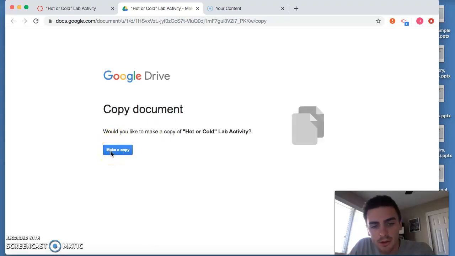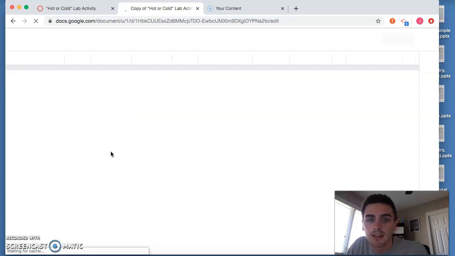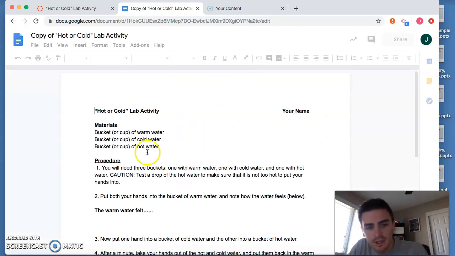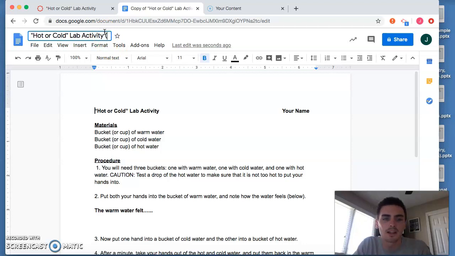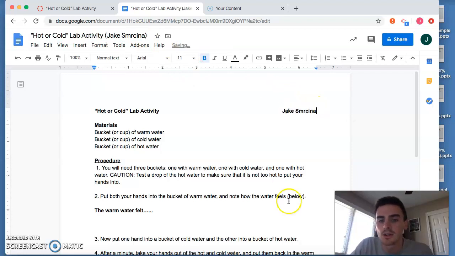So we are going to follow the directions. We are going to say yes, make a copy, and then this next part is going to be very important because it's going to make your and my life both easier. It's going to pull up our lab sheet here, and what I would do if I were you first is go up and retitle it, and make it hot or cold lab activity, and in parentheses put my name is Jake Smirchna, and then you can come down here on the sheet as well and do that.